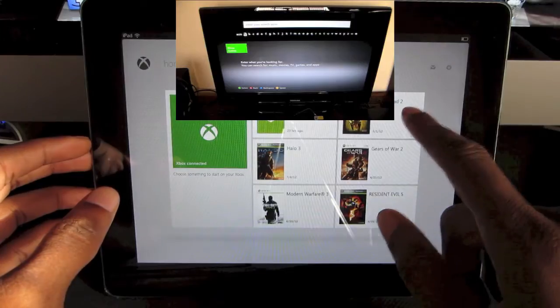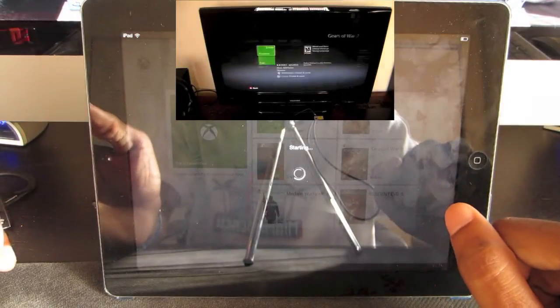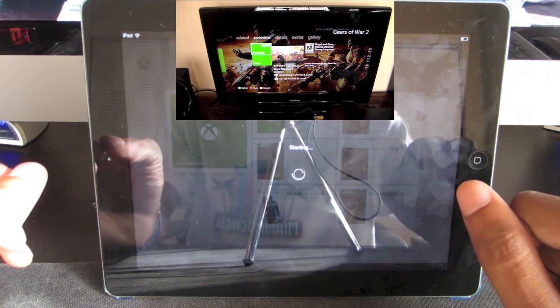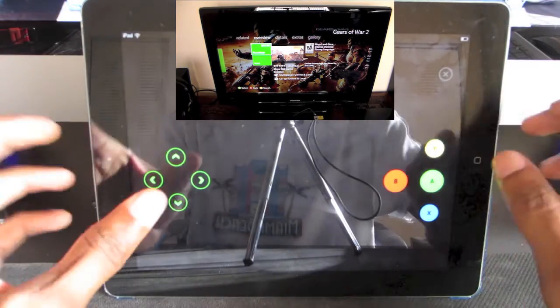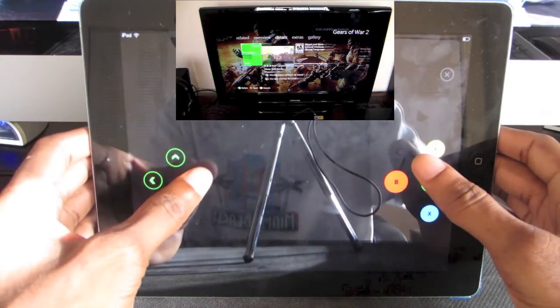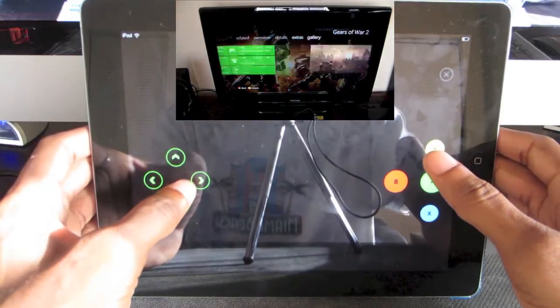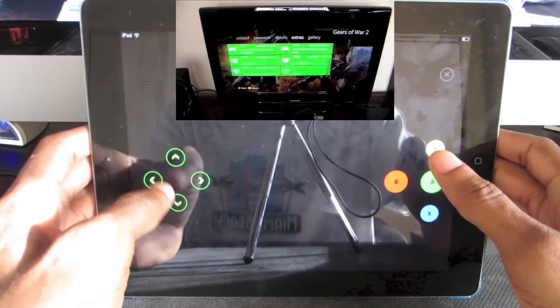And from there on, let's try Gears of War 2. So you can see it has the button layouts again. Very accurate and smooth. No hiccups whatsoever.